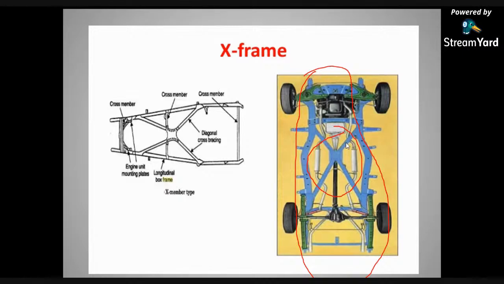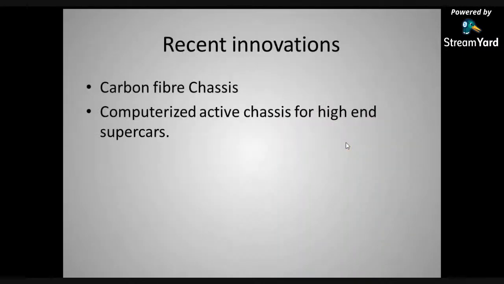So guys, I'm right now trying to change the topic again. What are the recent innovations in the chassis structures? The recent innovation has been in the material of the chassis. Mostly right now, high-end cars are trying to use carbon fiber chassis. In the recent trends, we are shifting towards EVs or hybrid vehicles. EVs are electrical vehicles which use electrical motors, and they have lesser efficiency if the vehicle's weight is more. So you have to cut the weight of the vehicle.